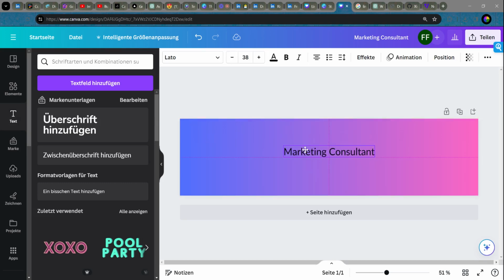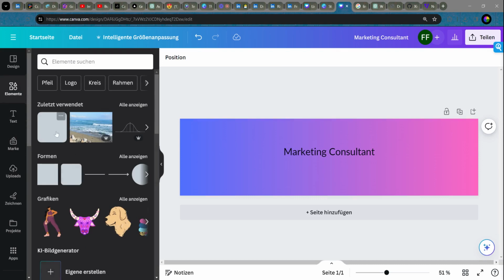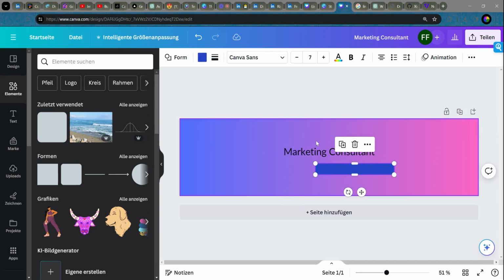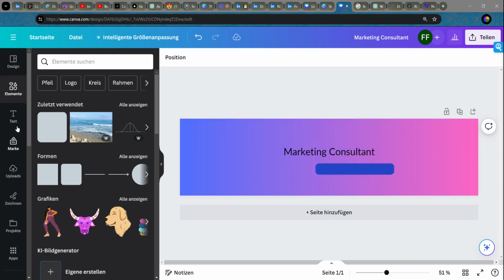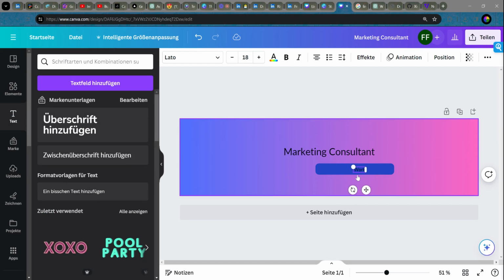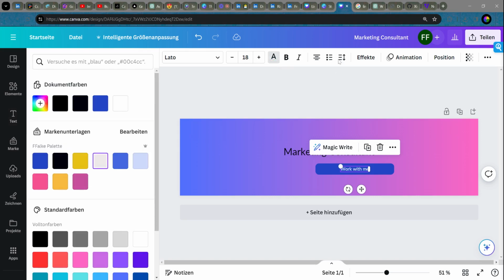And then we can say marketing consultant, and we can put a button, for example. So how do we put a button? We use, for example, this here. Make this a bit like that. And then we can say, reach out if you want to work with me. Work with me. And we can make this white here as well. Make it a bit bigger, like this.